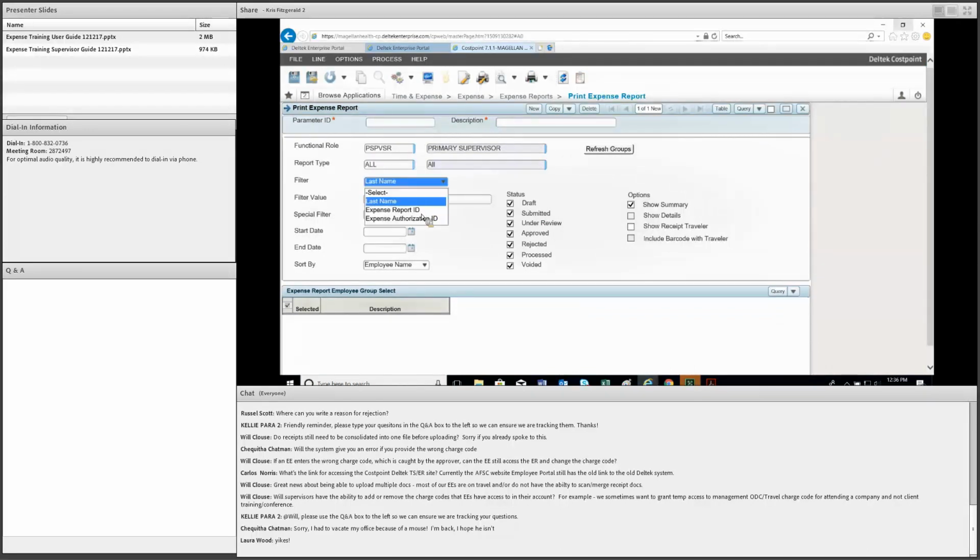You can filter it either by last name or expense report ID. ASCII is not using the expense authorization, so you can ignore that option. But you can filter it based on either the name or the ID. You can also do the special filters here, missing receipts, over ceiling, unallowable, interim signature. Now the system also defaults to all the statuses being checked. So you may want to uncheck ones if you want to print out a bulk set.